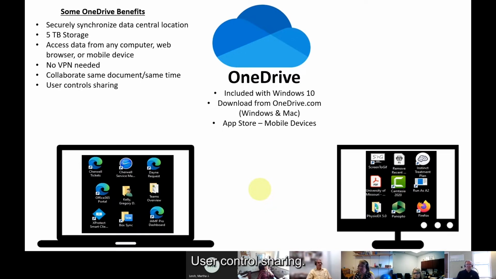User control sharing: you control who you share it with. You no longer have to go to an IT person and say, hey, I'd like to share this with somebody, or send it out in an email. That's an insecure way of doing it. Here you can do it securely. We'll show you how to do it, but you can control who gets access to your files. Version history.